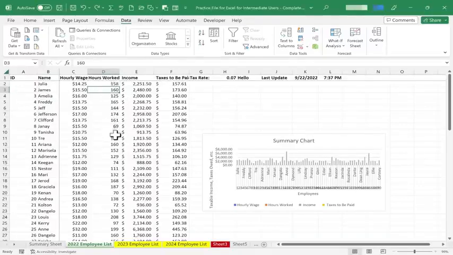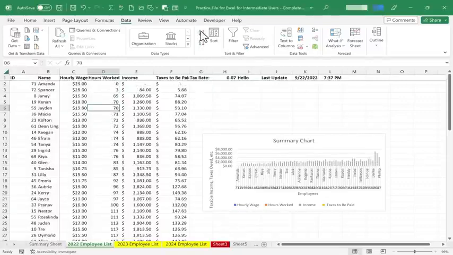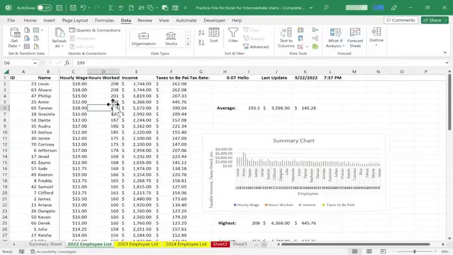So I'm going to click anywhere in the hours worked column, and then I could click A to Z. That would sort from the lowest number to the highest number, or I could sort Z to A. Now I get the highest number to the lowest number. So I can see that Luis and Alvaro have worked the most out of all of these employees. And again, when the data in this column is sorted, the data in the adjacent columns follow along. They come along for the ride with the data that's in column D. So you're not messing up your data.